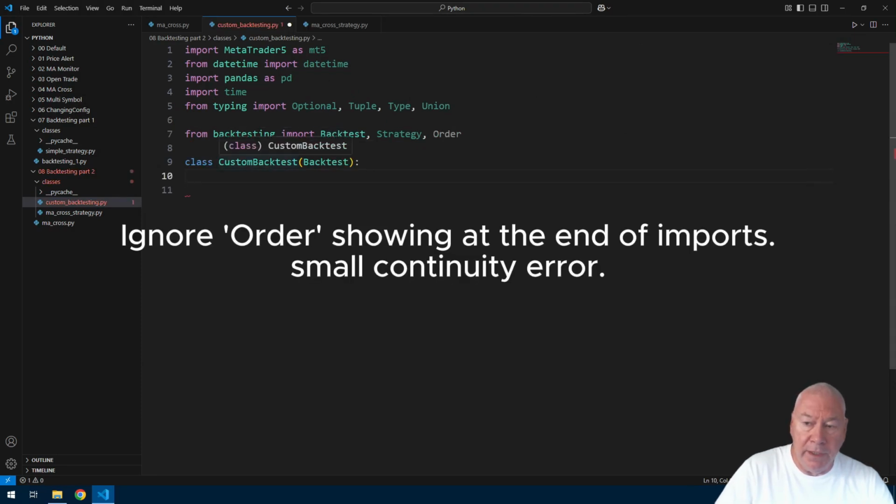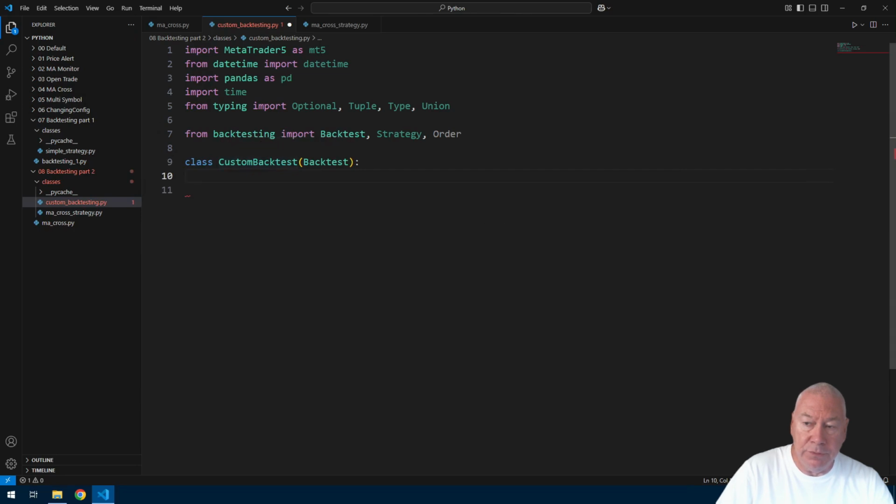So first I'm creating my class custom backtest, which inherits directly from backtest. And for the beginning of this, all I'm going to do is basically implement calls back to the parent class. To begin with, I'm going to create a constructor, and the constructor for this will have the same signature as the constructor from the backtest class.